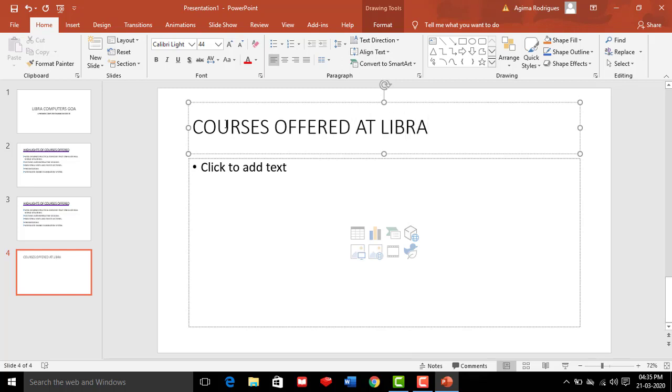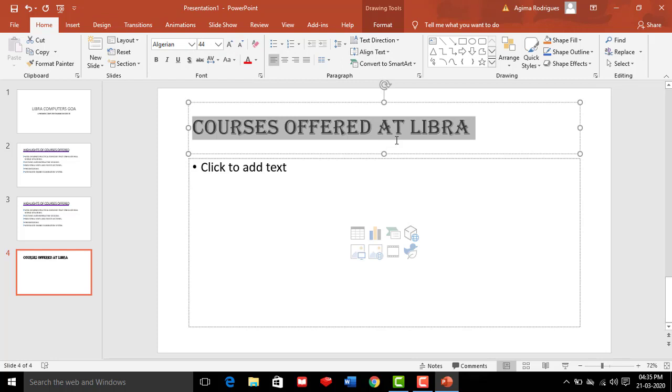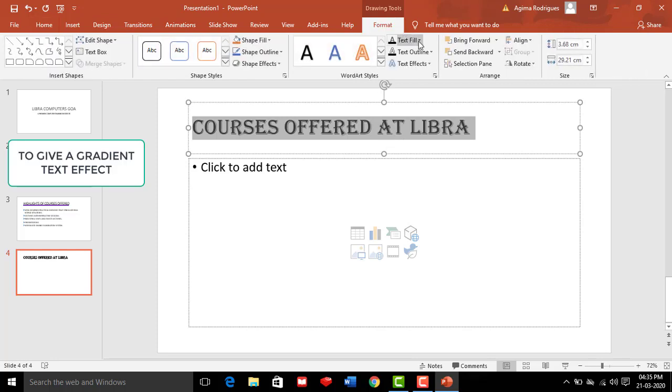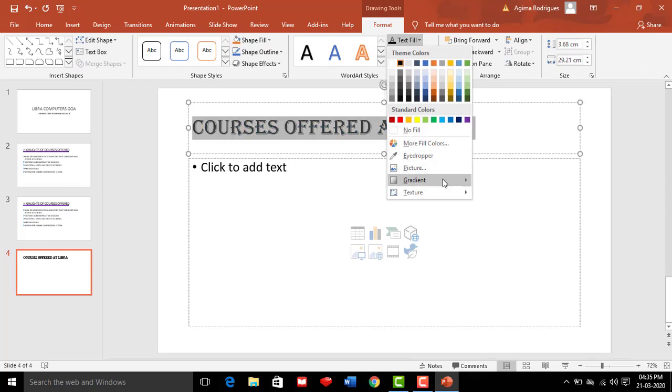You can apply a gradient effect to a text as follows. Select the text. Go to Text Fill option under Format. Click on Gradient and More Gradients.